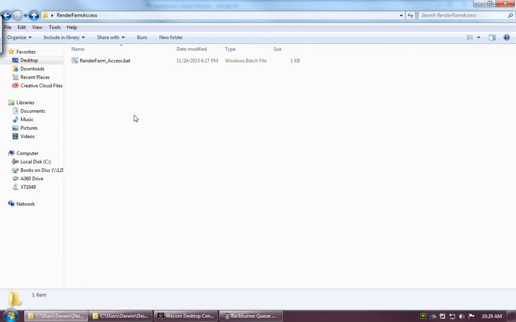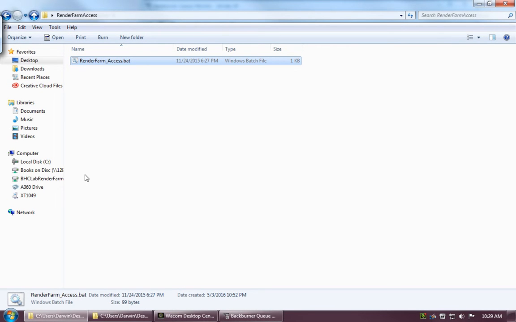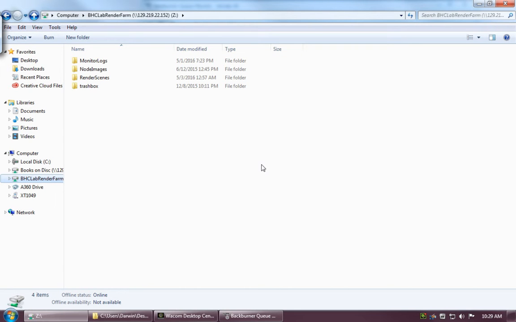Think of this as your key code in order to be able to get into the render farm. So in order to be able to set up the connection, just go ahead and double click on this bat file. It'll run that little script there. And you should see in our Windows Explorer under the left-hand side under Computer, we have this new link called BHC Lab Render Farm. This is the render farm location where we can store all of our files so that they can be rendered. So I'm just going to go ahead and click on this.